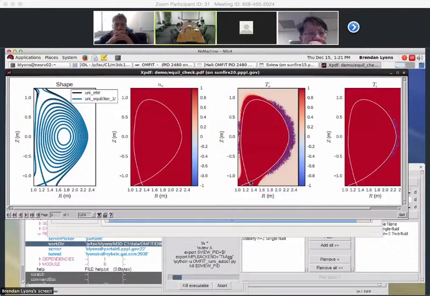So sometimes you see that if NE times TE is greater than the pressure, then TI goes negative, and you'll have an area around the separatrix where TI is consistently negative. And that would tell me, oops, something went wrong. I need to stop all this and figure out what happened.